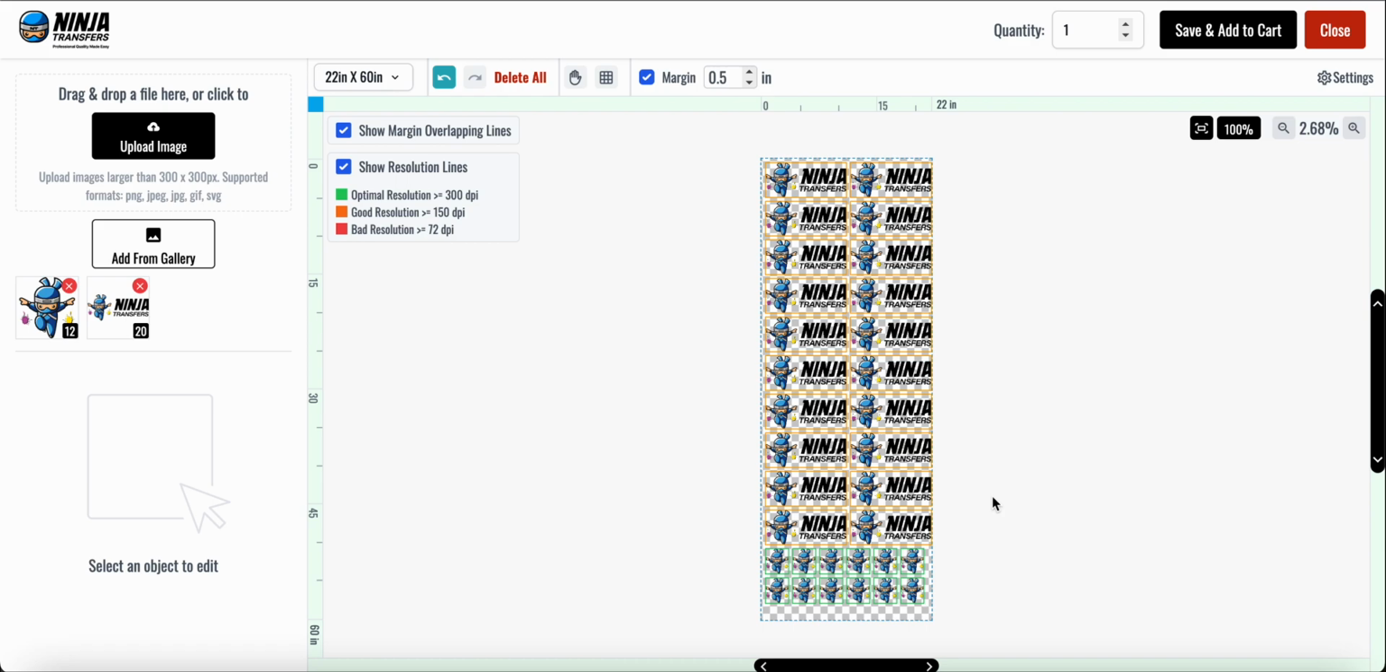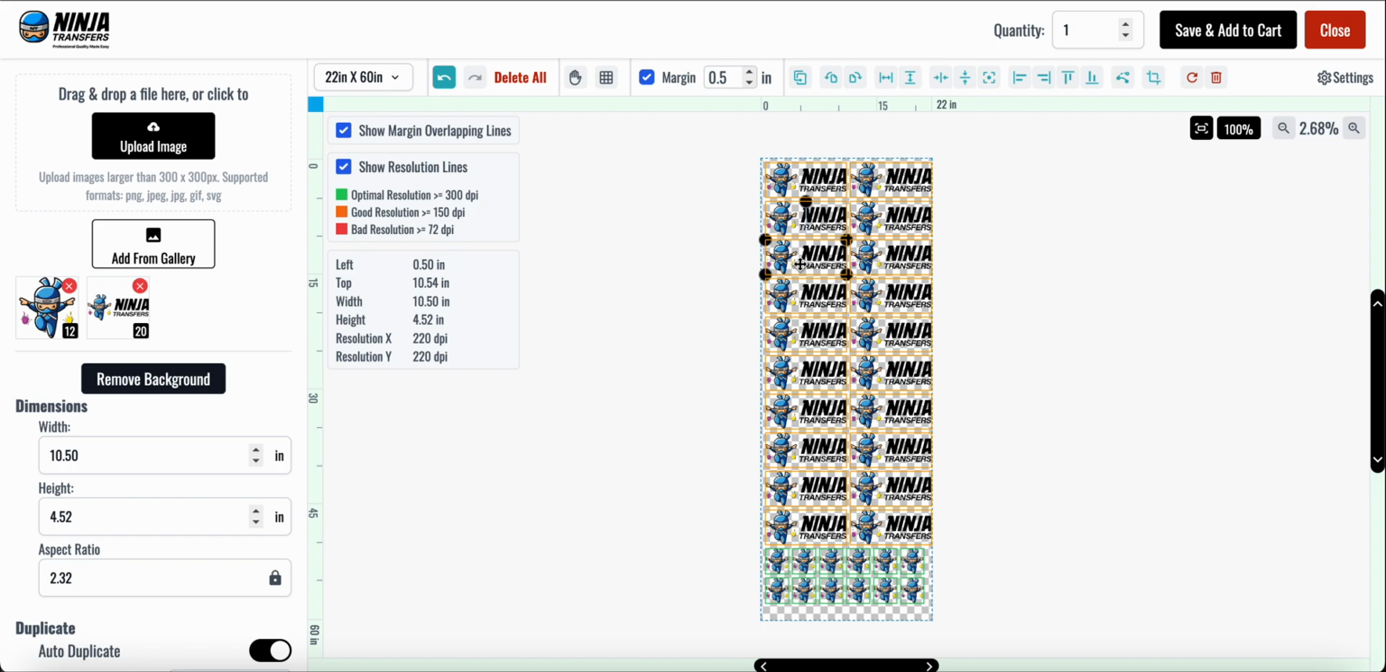One thing to keep in mind as well: if you don't have transparent PNGs like I've uploaded here, say it's a JPEG with a white background or something like that, we do also have a remove background option right here on the left-hand side. So definitely keep that in mind. Of course, these are always printed exactly as submitted, so we definitely recommend reviewing these before submitting.